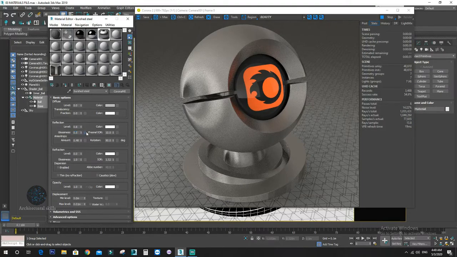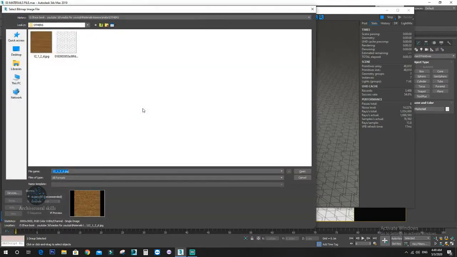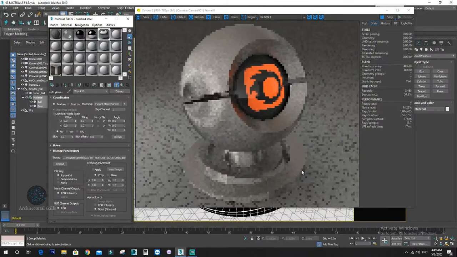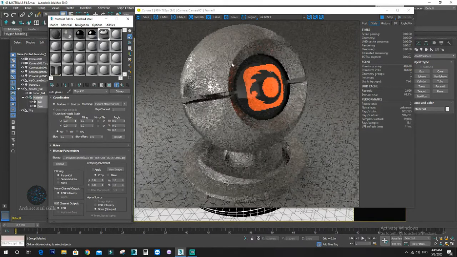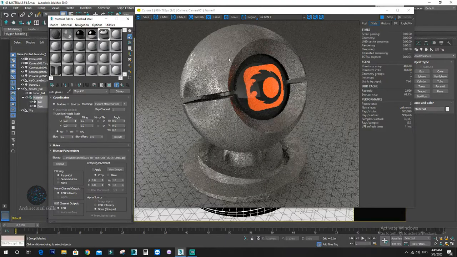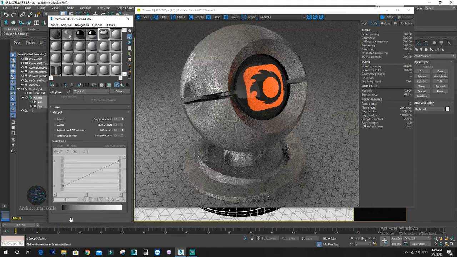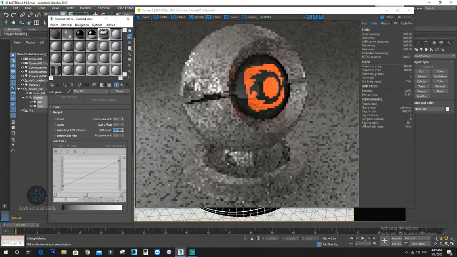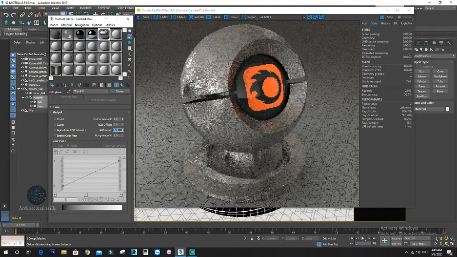Okay, so I will put a map on my glossiness and I will go to my metal. I will put this one. Okay, now you can see immediately it will affect your surface and the reflection. If you want more reflection, you go to your map. We are inside the map now, and go to our output, and here you can make your texture brighter so we can see the reflection more.